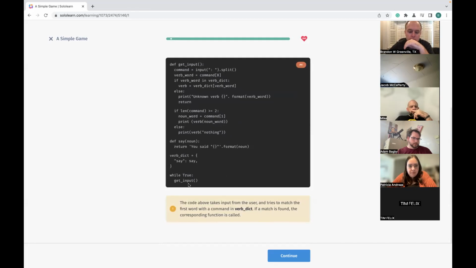The code above takes input from the user and tries to match the first word with the command in verb_dict. If a match is found, the corresponding function is called.